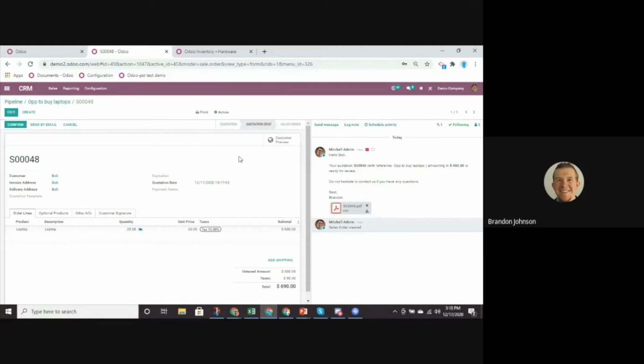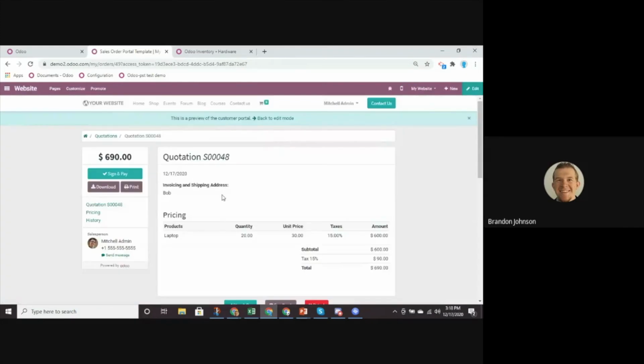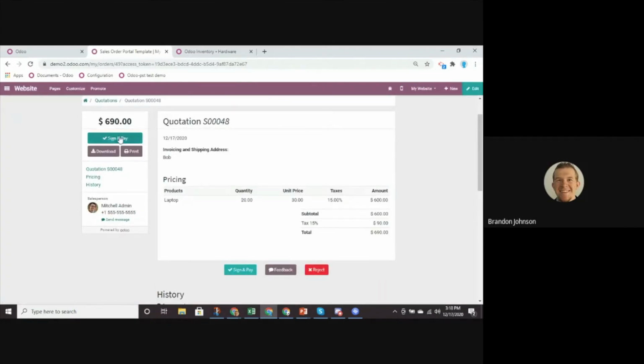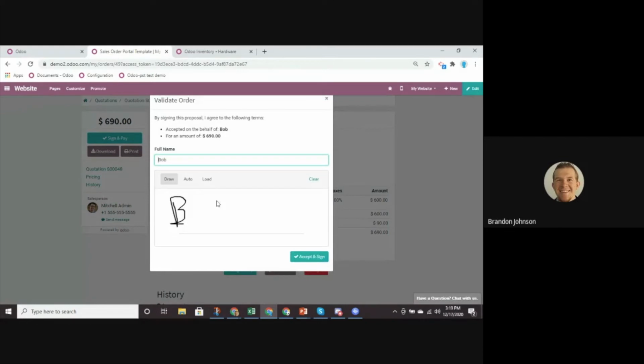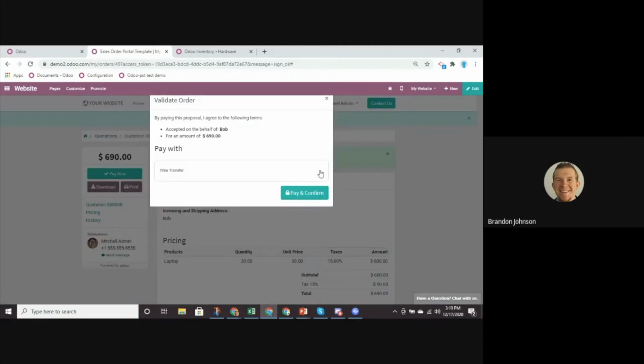The other thing, though, is Odoo has a built-in ability for him to be able to sign this quote as well, sign and confirm. So that's what we're going to do now. When I click on the customer preview, I'm going to pretend to be Bob and allow Bob to sign and pay right now. So we have Bob, he just signed, and this is also recorded in Odoo. So once he's clicked accept and sign, Odoo now knows that Bob has agreed to pay for the 20 laptops for $690.